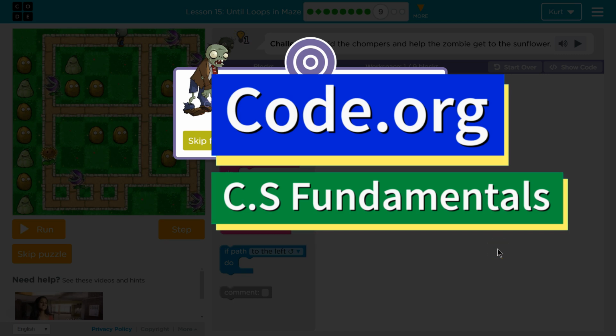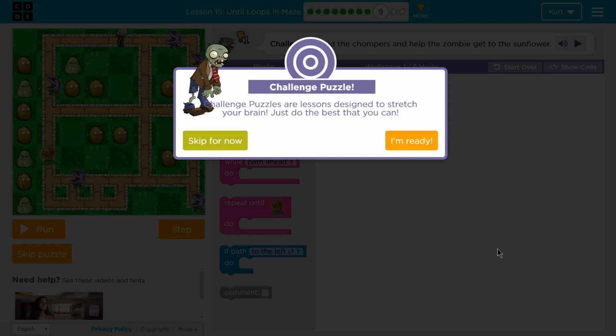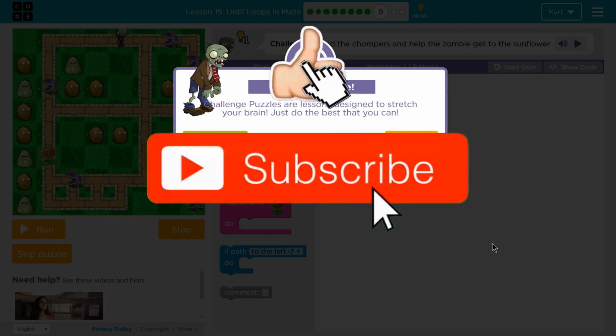This is Code.org. I'm currently working on CS Fundamentals. In the Express course, this is Lesson 15, and in Course D, this is Lesson 12, and it's a challenge puzzle. I'm on Until Loops in Maze, Puzzle 9. Challenge puzzles are lessons designed to stretch your brain. Just do the best you can.